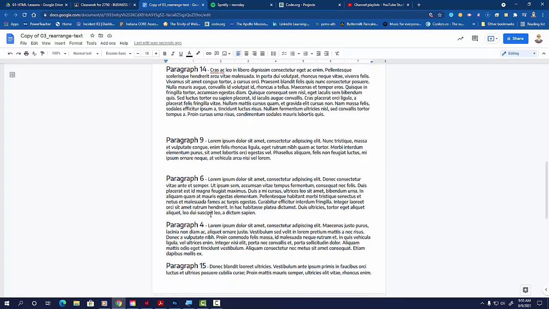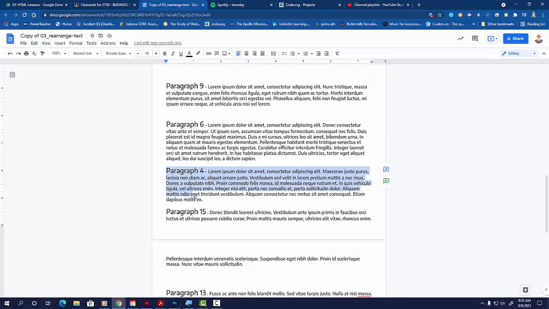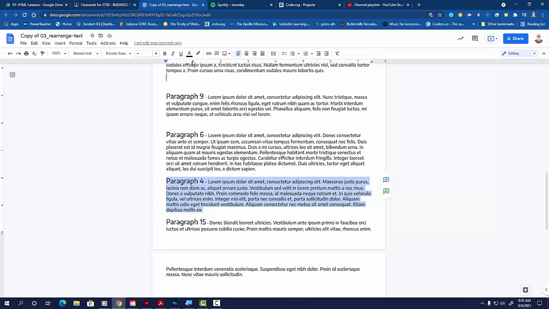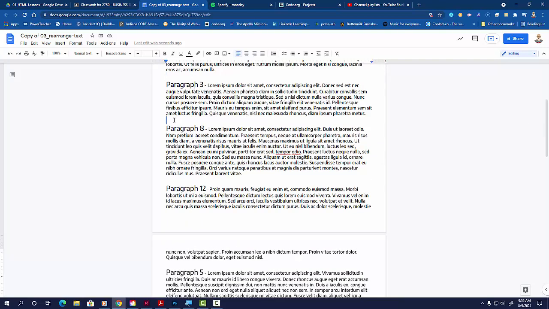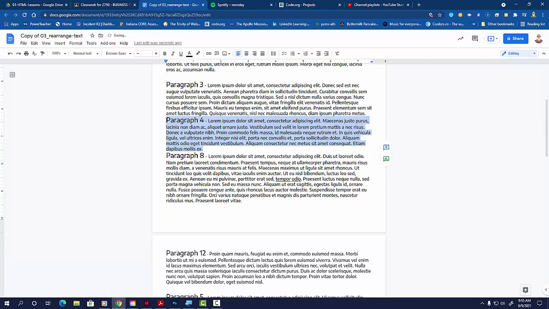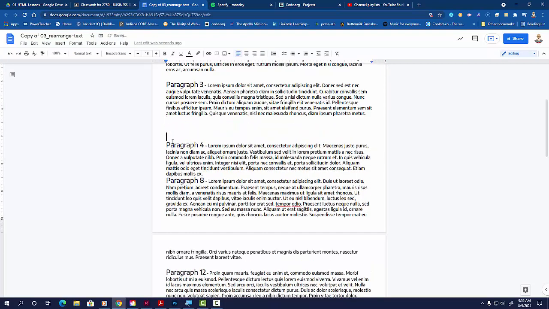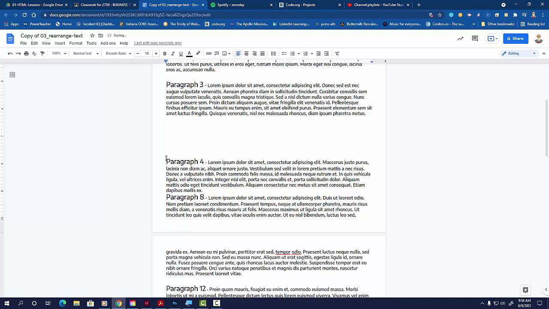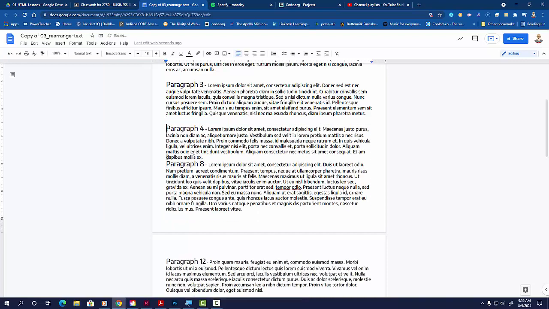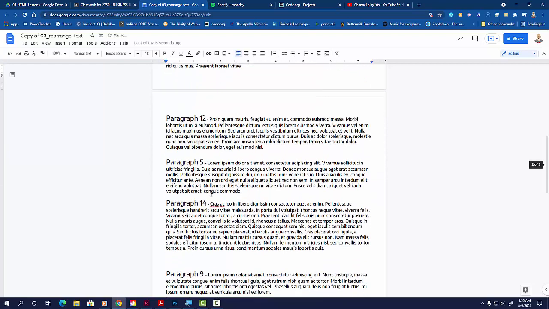I'm going to go find paragraph four. Yay, there it is. I found it. And I could either do Control X and cut it, or I could just drag it up. And I want it to go right after paragraph three. I'm going to click here by the P in paragraph four. I'm going to press enter one time because I want one blank space there, not a whole bunch of blank space. Don't do that. Just one blank space, right?